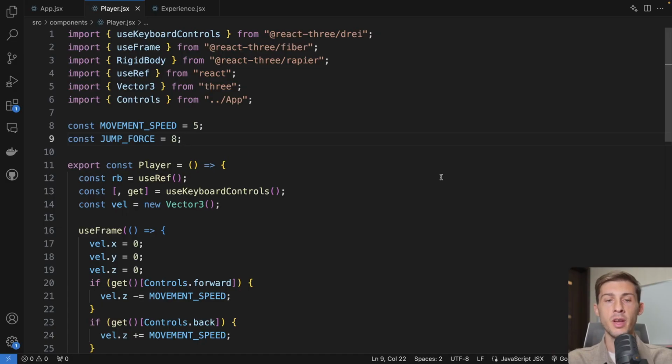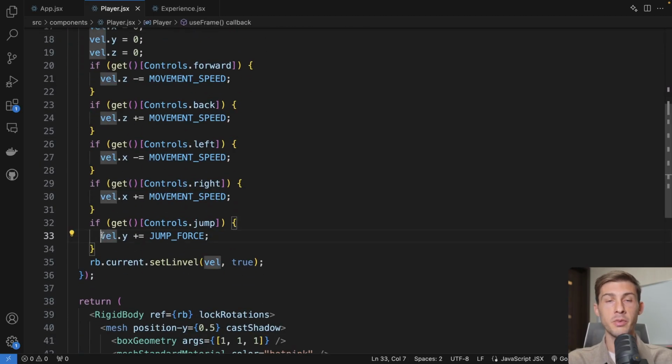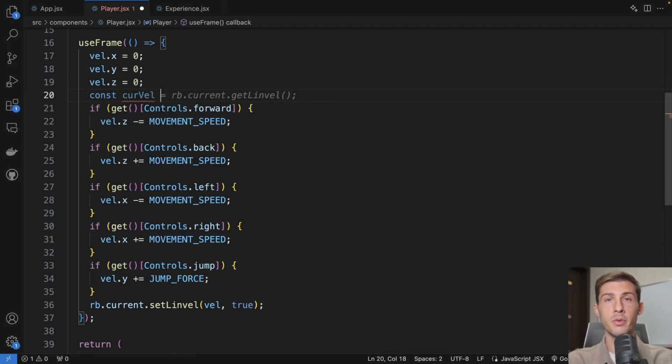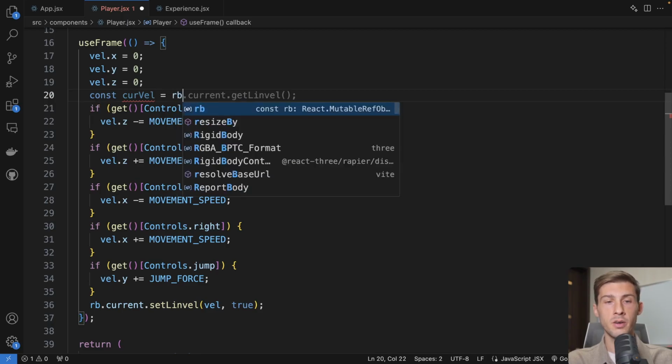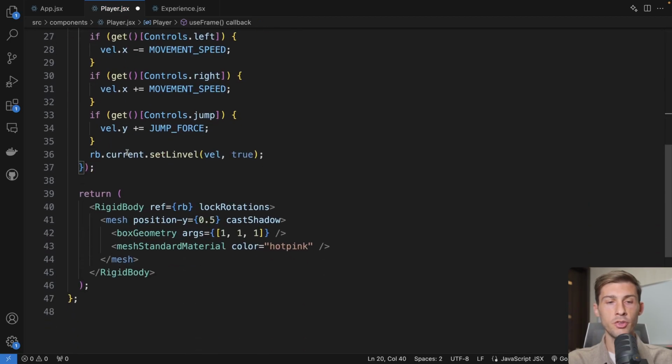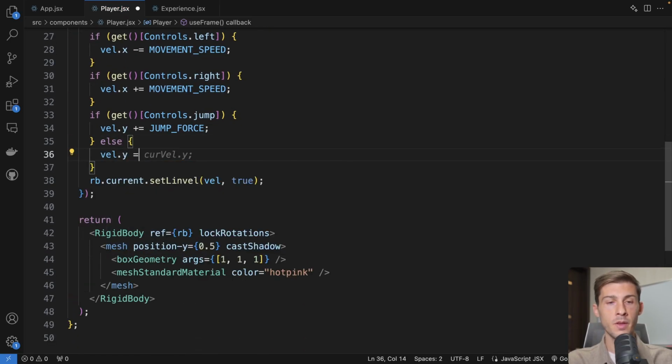The first problem we have is because when we apply our velocity on the y-axis, we are overriding the gravity force. So what we need to do is to get the current velocity of our rigid body. So rb.current.linvel. And when we are not jumping, instead, we will apply the current velocity. So it's still applying the normal gravity it should.